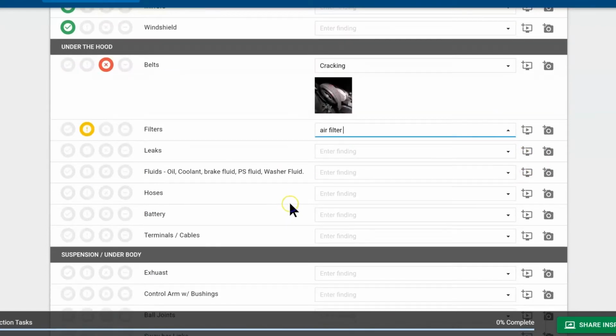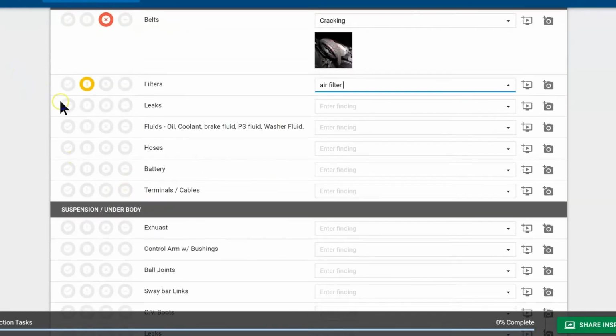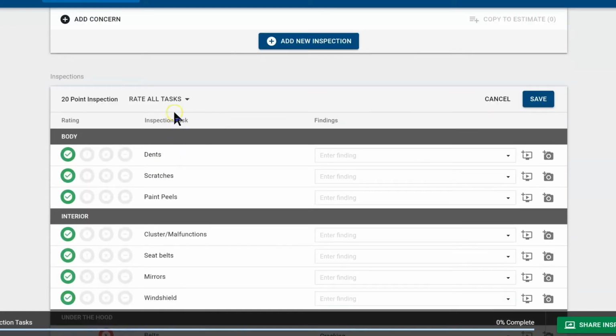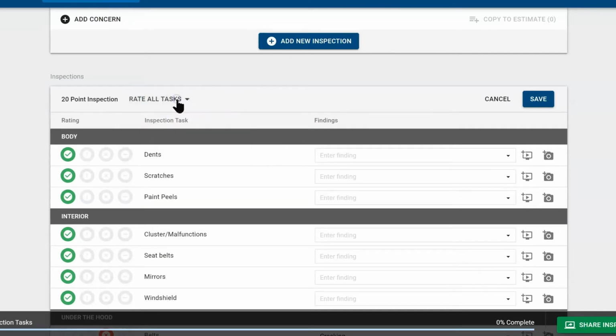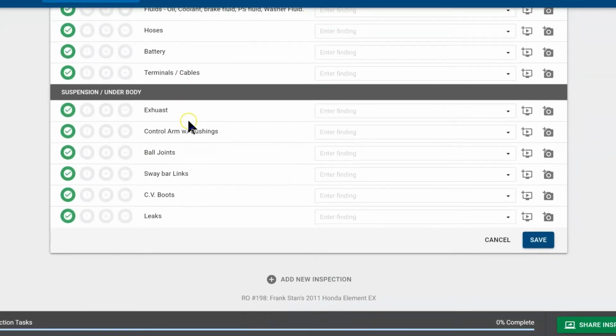Now, if you do have a long, big DVI, it may take the technician quite a while to hit every green check button. So what we did is build a tool called Radar Tasks. Notice if I select green and checked OK, and then if I scroll back down, it has already highlighted everything green automatically. And this is intended to save time.